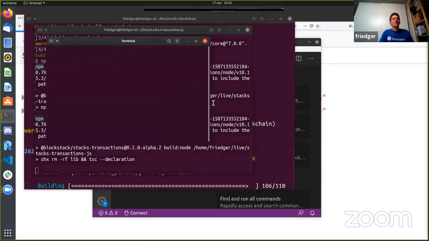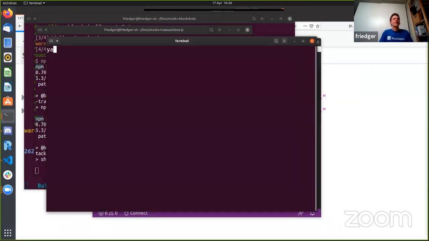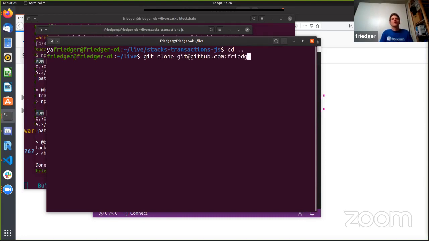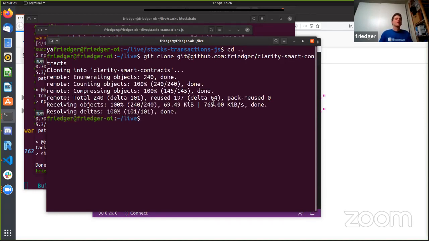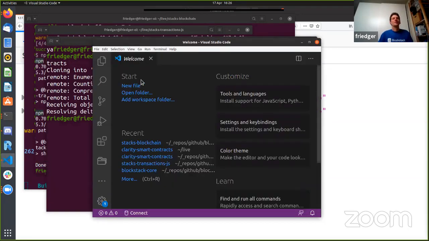So let's start with the directory with the smart contracts. I clone my own directory just to show you how it's going. So git clone git@github.com:friedger/clarity-smart-contracts. And that gives me the directory with the smart contract that I want to run against the testnet. I'm opening Visual Studio Code.